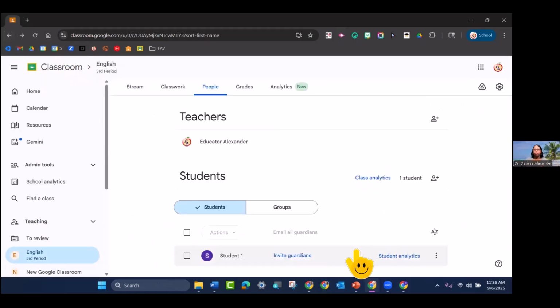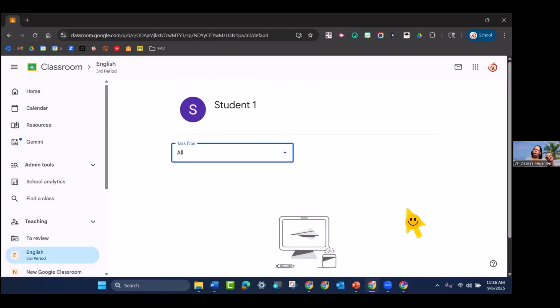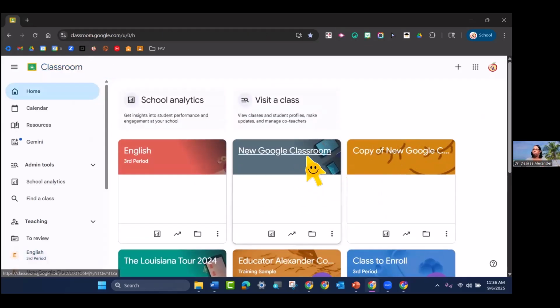All right. So I'll go back. But there you go. You can also click on the student's name and you get kind of like a progress report for the student where it shows what they've turned in, what you've returned back to them, the work that they're missing, all that kind of stuff. So it's a pretty cool system.